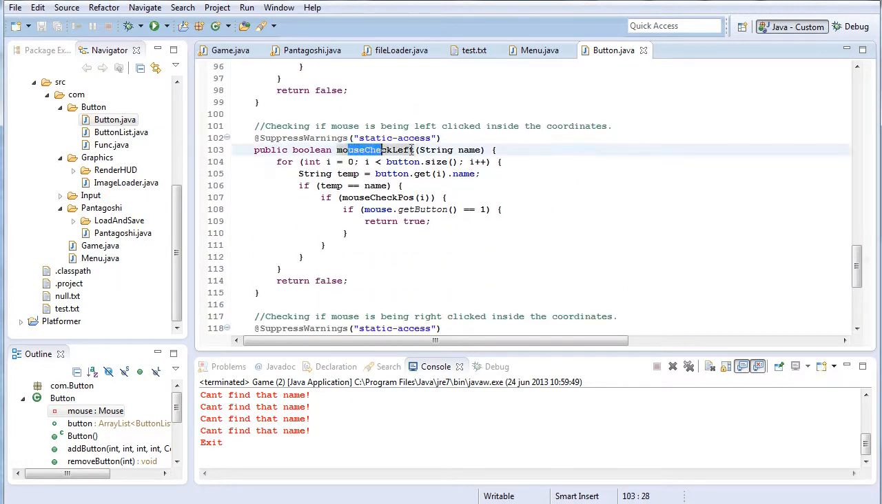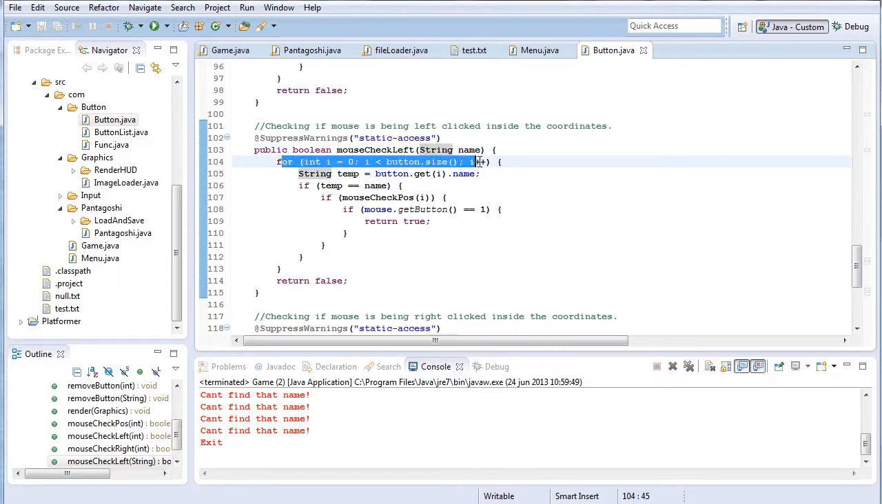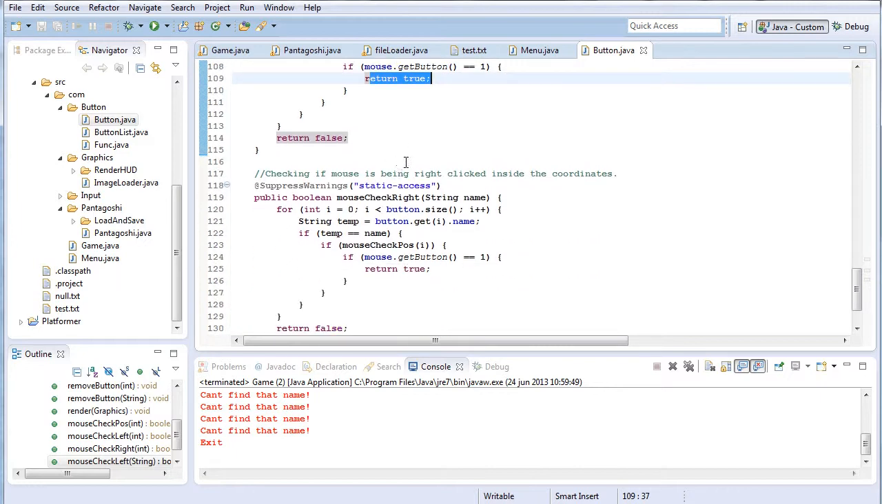Here, shake left string name, so it loops through all the buttons in the button list, and if this is temporary, it gets set to whatever button it's at, the name for that, and if the temporary is equal to name, the thing you put in, then it will do mouse check position I, which is that one, and then mouse get button 1, which works fine.